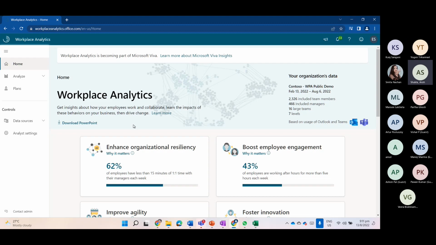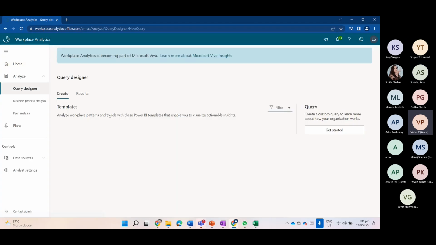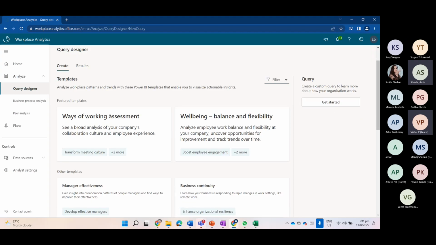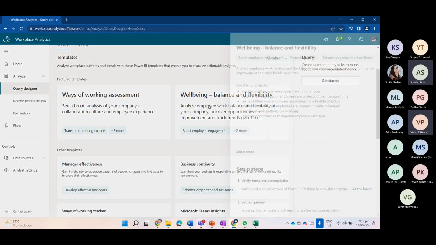Once you get your account, you clear your quiz with 70%, then this account will be given to you. Now, how it works: I want to see how my people are doing. I have 2,500 people. I go to the query designer. It takes some time to understand, but I want to increase the flexibility in my company, how can I do it? They give me access.